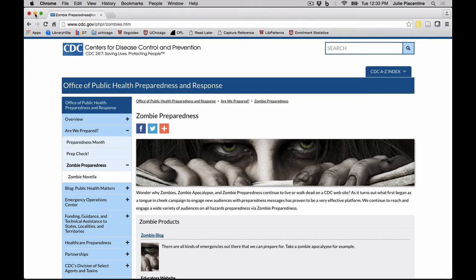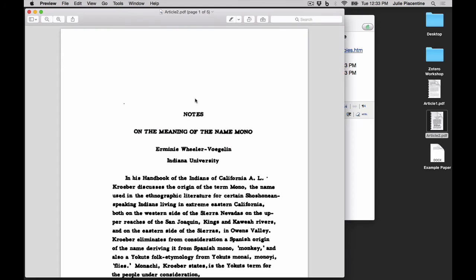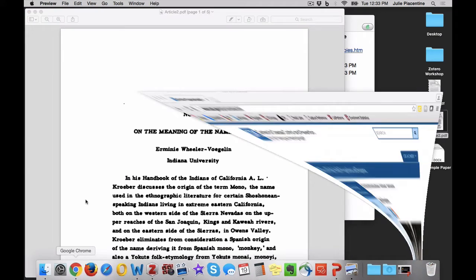What can you do if you drag and drop a PDF, but Zotero is not able to extract citation information for that PDF? There are a number of things that you can do, but what I like to do is search Google Scholar. So I will open the PDF, identify the article title, in this case, On the Meaning of the Name Mono, and search for that article in Google Scholar.